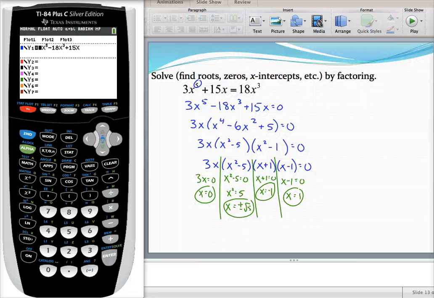So let me give you a couple ways that you can check your solutions when you solve by factoring using your graphing calculator. So here's the last example we just did. I've gone ahead and typed in my polynomial once I rearrange it to get it equal to 0. So this is what I want you guys to type in as your y1.